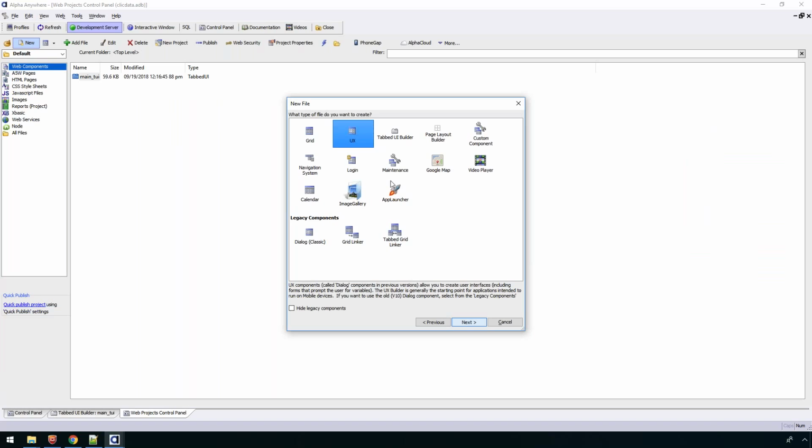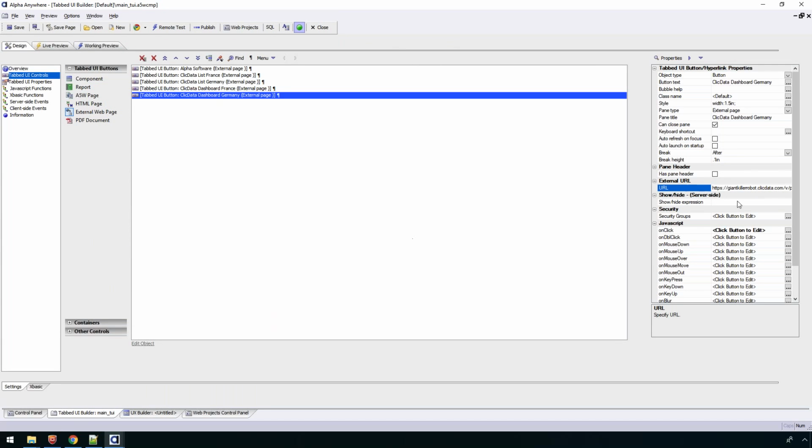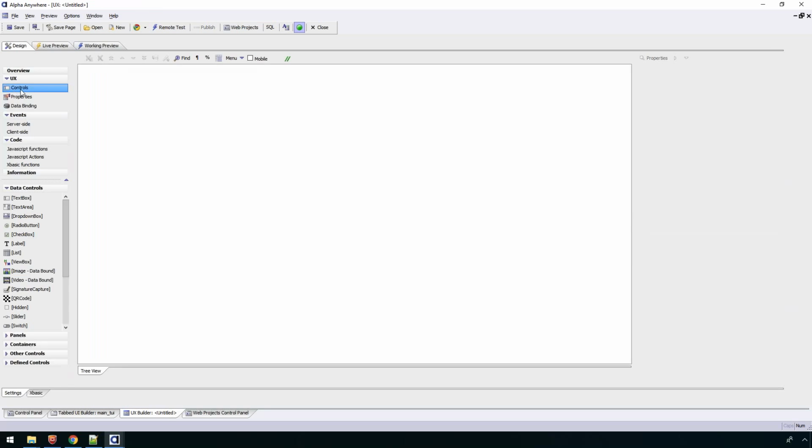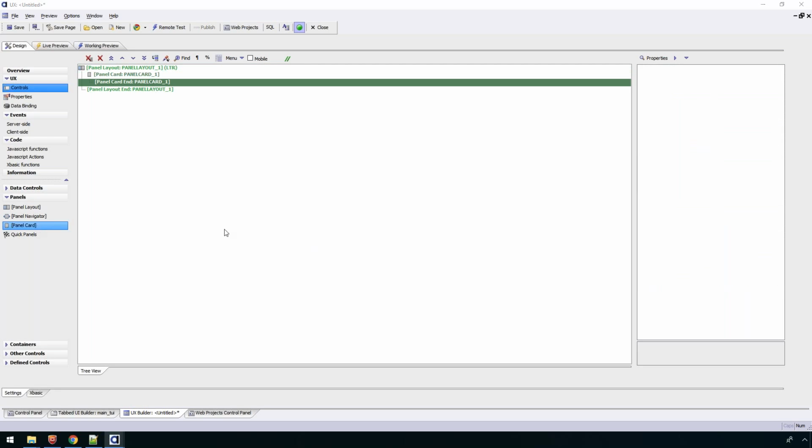I'm going to go ahead and create a UX real quick, and let's do an example of that. I'm just going to grab this. I just wanted to show you that I used a tabbed UI because it was quick and dirty, but I'm going to go ahead and put in a panel layout. And I'm going to add a panel card and another panel card.